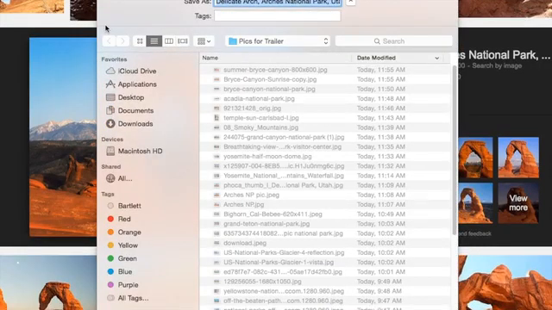I'm going to navigate to the folder where I want to save this picture. In this case, I have a folder called Pics for Trailer, and I'm going to go down and click on the Save button. And it will save that picture to the folder you chose. And you would just continue to find pictures, do the Control, Save Image As, go back to that same folder to keep everything organized, and click on your Save button. And get yourself a nice collection of pictures that you can use in your trailer.